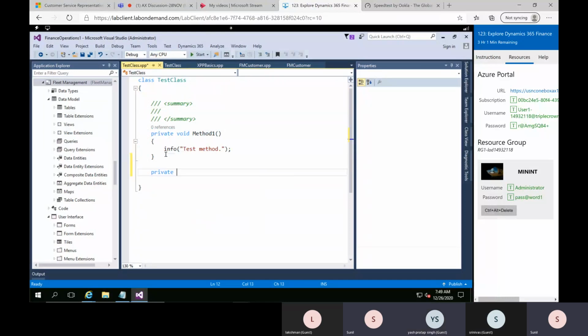Okay, public and private void method. You can create it like this directly also if you want. You don't have to go to the designer and create a new method every time. Both are the same. So, you guys are understanding how we create methods?